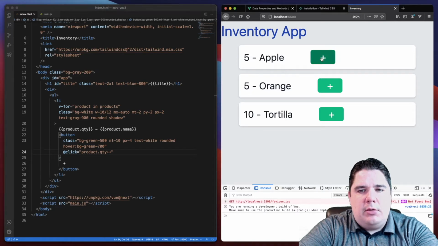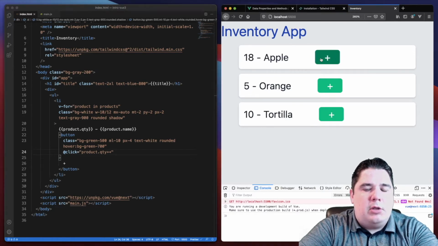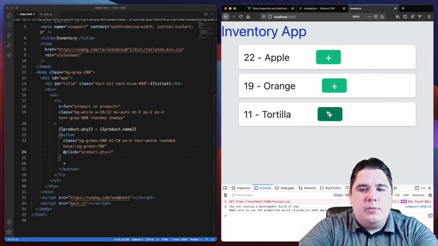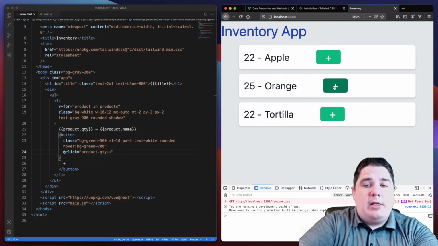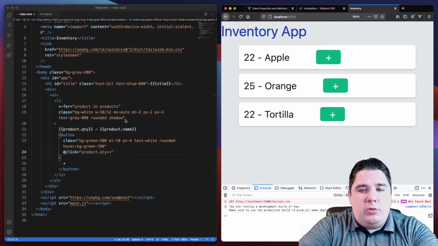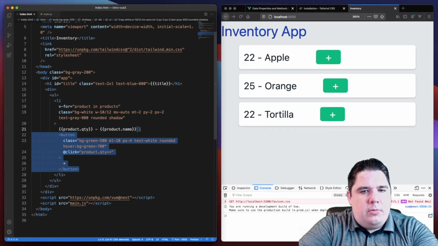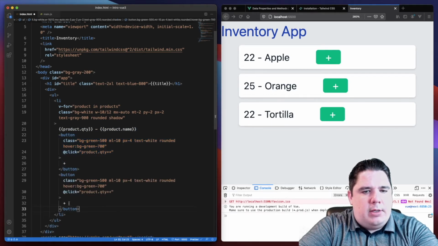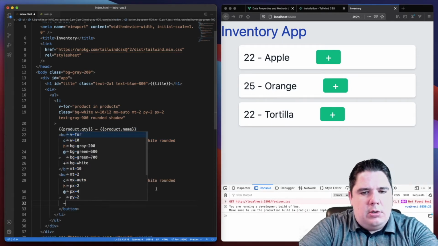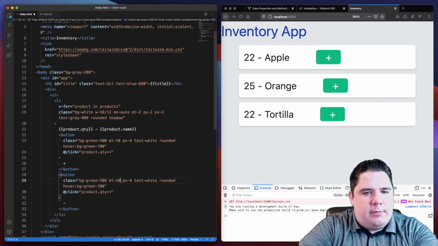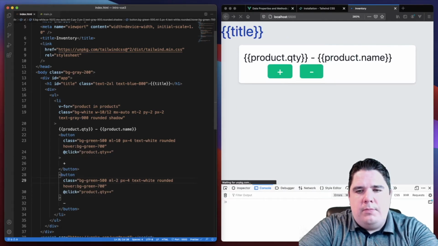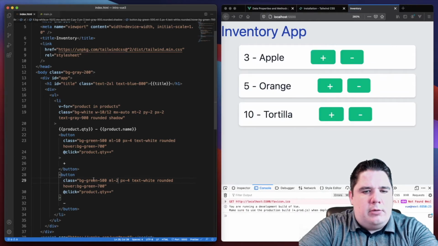I mean, if I click this, it's increasing the quantity of the apples, without affecting the other elements. And this for the tortillas. So we can add elements in there. Let's copy my button and paste it again. Let's do a minus here, and instead of doing a margin left of 10, let's do a margin left of 2. And let's change this green to red.